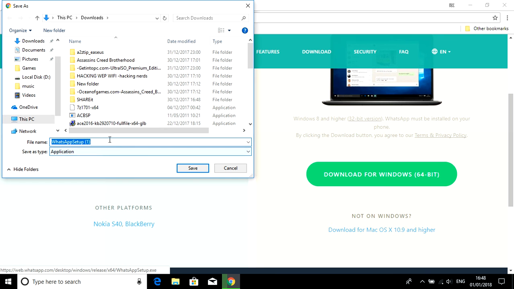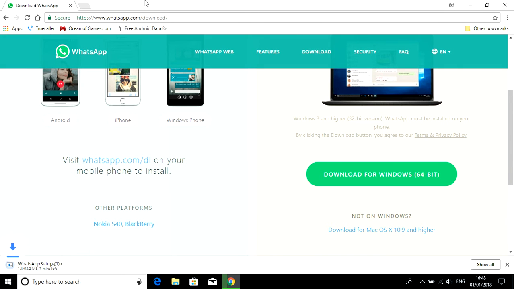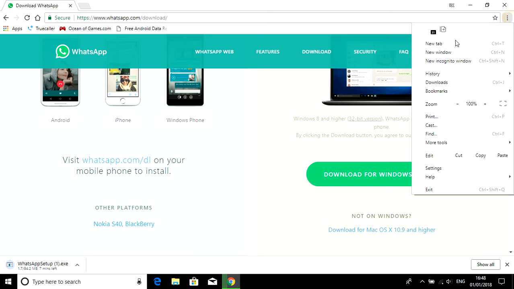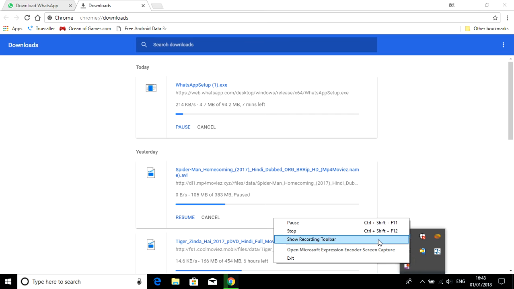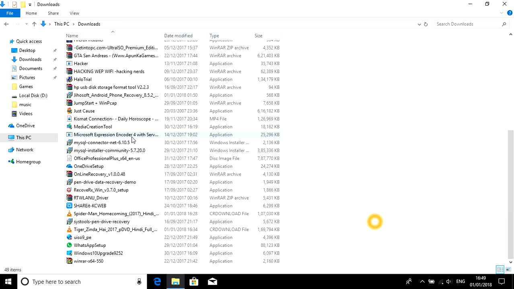and click save. The download will start automatically. This will take up to 15 minutes to download, so I'll skip this part of the video. Here I have downloaded the WhatsApp web setup.